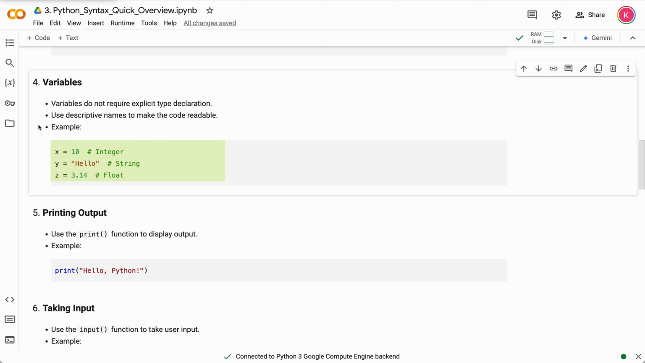For example, if you assign 10 to a variable x, Python recognizes it as an integer. Similarly, assigning hello to y makes it a string, and assigning 3.14 to z makes it a float.